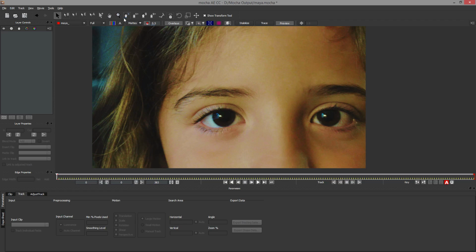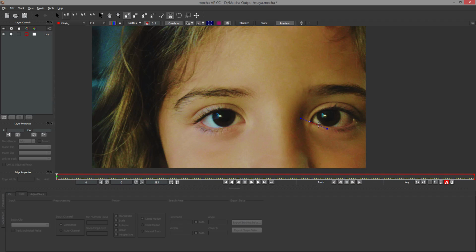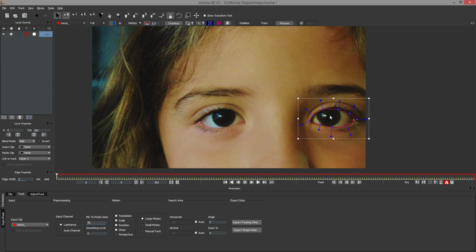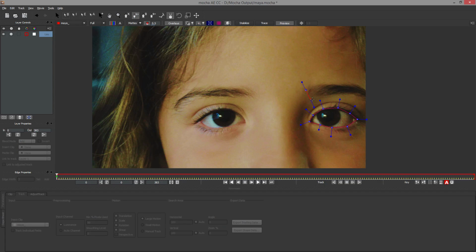Alright, so I'm gonna grab my shape here, and I'm just gonna make a shape around her eye. And to help this one stay where it's supposed to be, I'm gonna add another shape, two more shapes, or maybe three more shapes. One here, and one here, and these shapes are gonna help this track stay in its place. So I'm gonna select add a track. I'm gonna add this one. Okay, this one's gonna be out here.